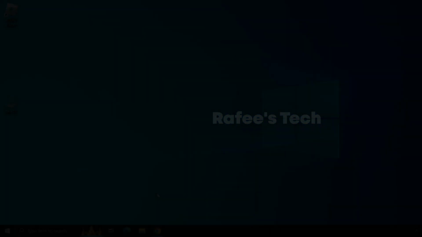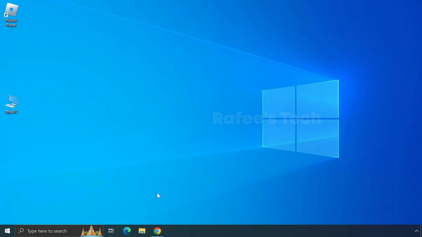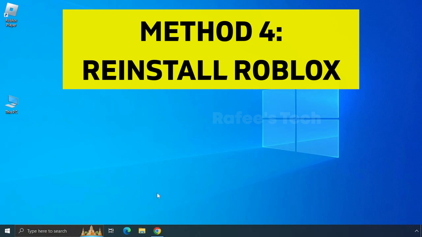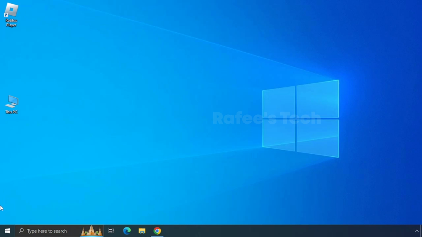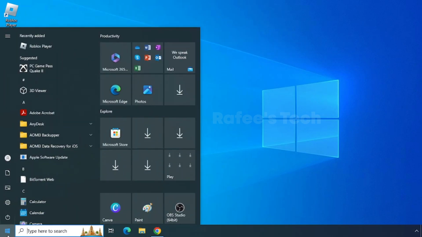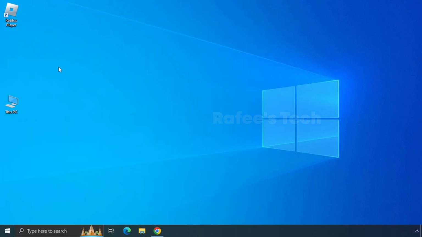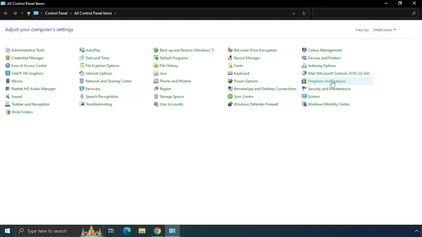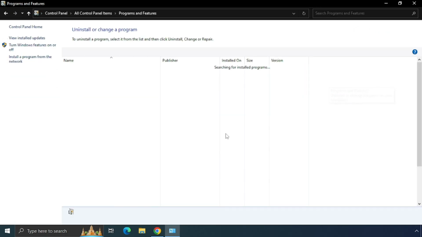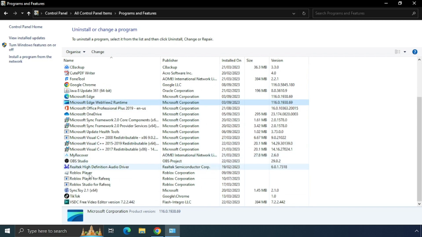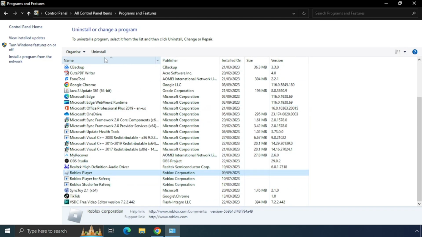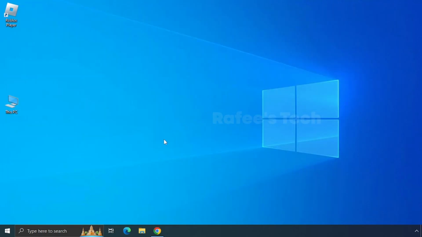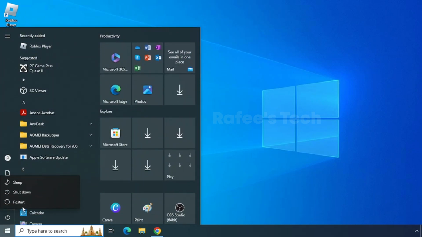If these 3 methods do not help you, you can go to the final step, which is method 4, uninstall and reinstall Roblox player from your computer. For that, just click on the start menu and go to control panel, and here you can see programs and features. Just click on it, and here you have to find Roblox player. Click on it and click on uninstall. Once the uninstall is completed, after that you have to restart your PC once.